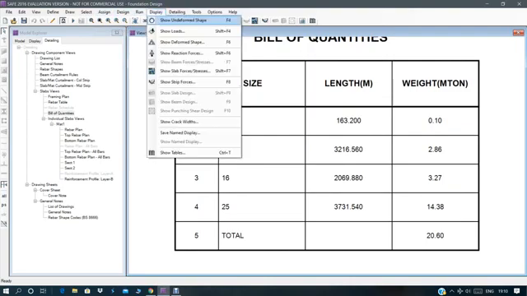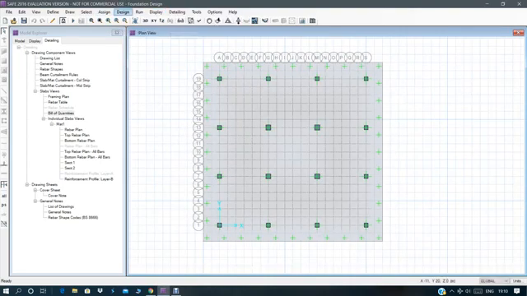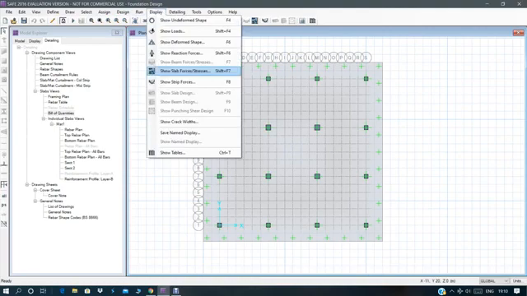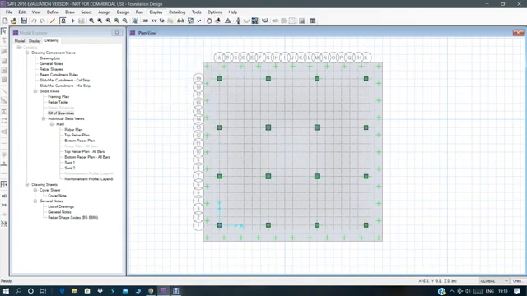Then you can view, check if you want to check. Already punching shear design is checked. So this was the design. Thank you.